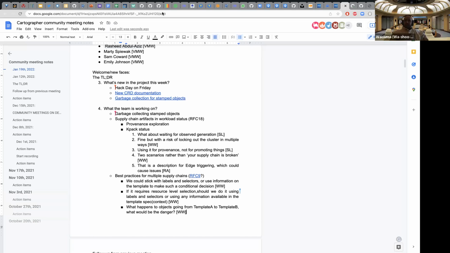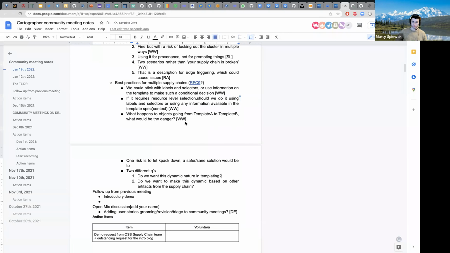Marty? I also just wanted to point out, do we not right now have the problem of the garbage collection already? Like, if a different supply chain gets selected because a new one comes in that matches better, anything that was stamped out by the original one is going to stick around forever. I think that is correct. But I think it's much easier if it's not a dynamic supply chain to make a decision to remove the old one because a new one got selected, right?